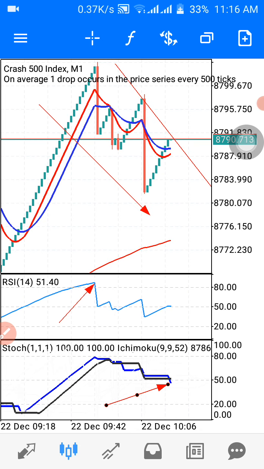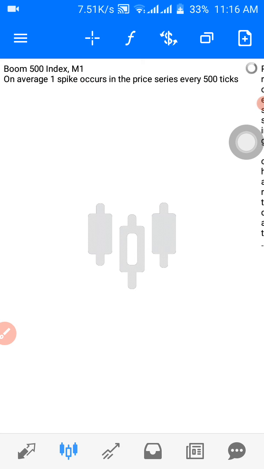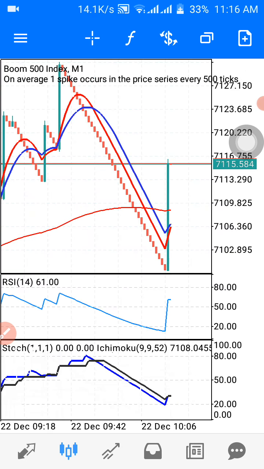The way it's working for crash is also working for boom. This strategy is just working for crash and boom. I've never tested it, I've not back tested it for any volatility index.